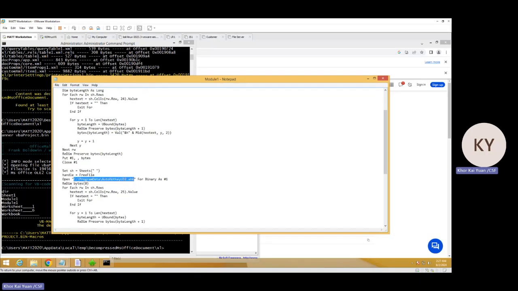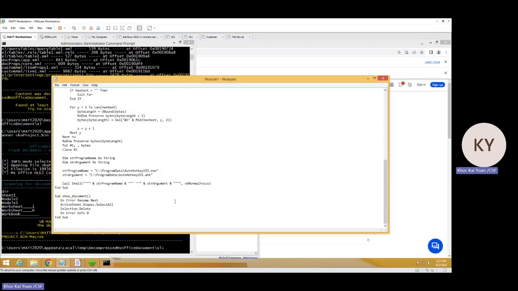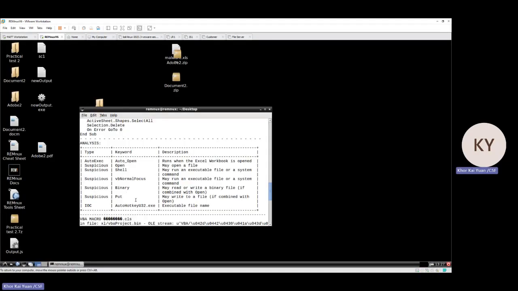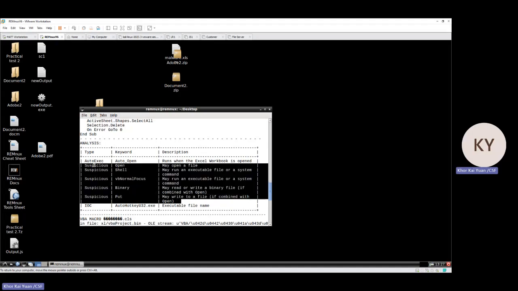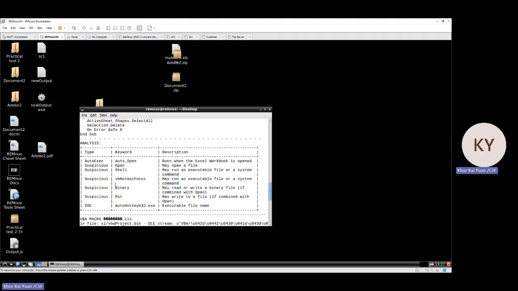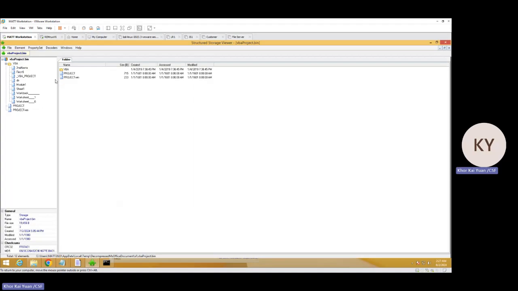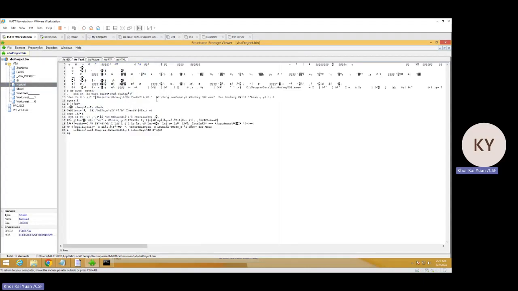So for example, here we can see autohotkey u32.ahk in C drive's program data, as well as this autohotkey u32.exe. Using the logs, we can actually see that there are other suspicious functions being run as well. For example, open, shell, vbNormalFocus, binary, as well as put. So lastly, we can use VBA project.bin to look through the modules within the VBA as well. For example, over here we can see the host-based indicator once again.